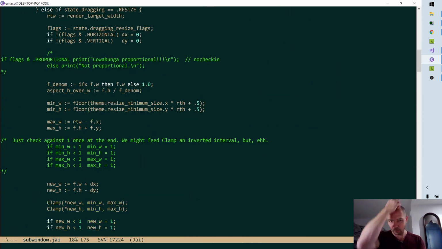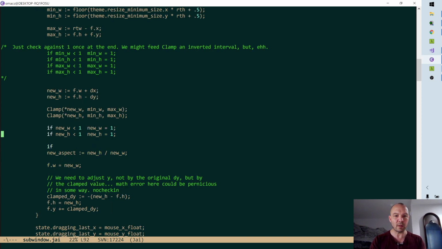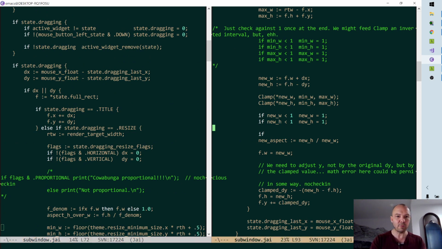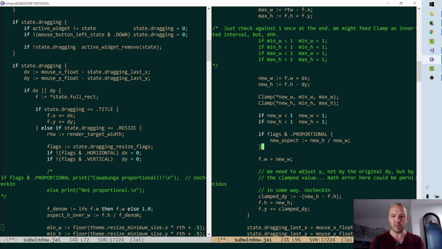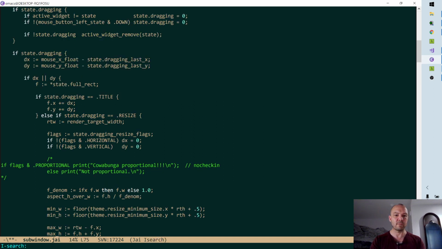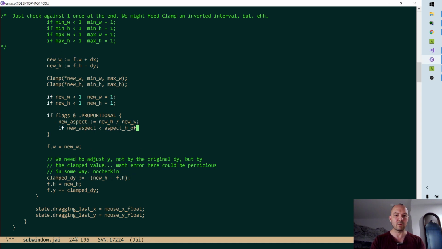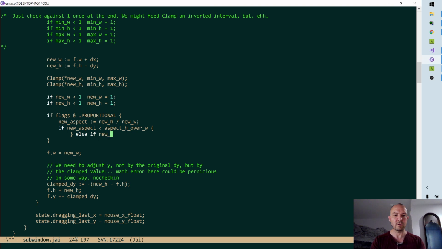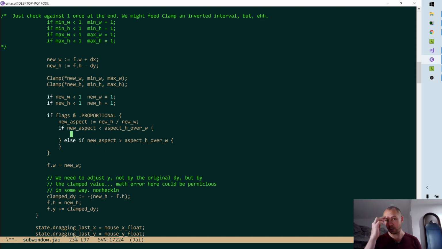Okay. So for now, we're just going to do it every frame because F it. So we do this aspect, and what are the flags called? If flags and proportional, we get the new aspect. All right, if new aspect is less than... okay, if the new aspect is less, that means it's not tall enough, right?